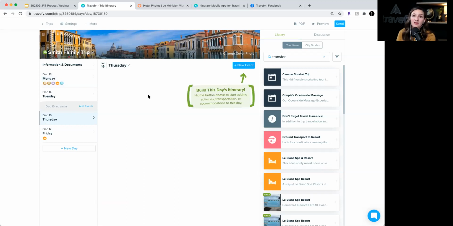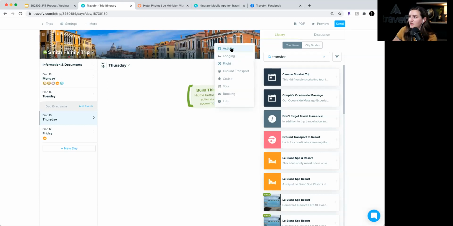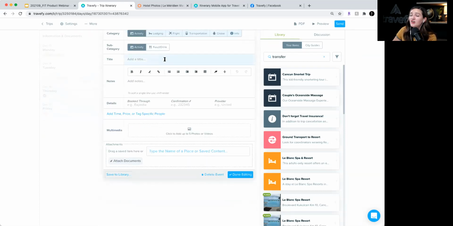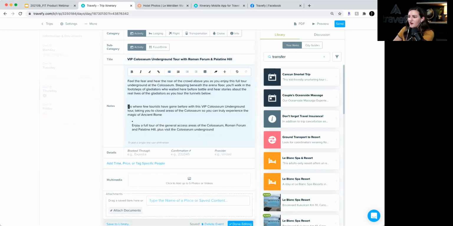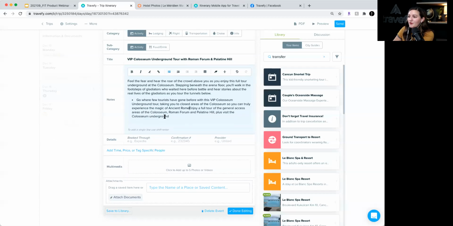Now I'm going to add this manually once again, because I want to show you how to add things manually and custom. So what I'm going to do is press the new event button. I'm going to choose activity. And then in here, I'm just going to start filling this information out again. So you've already seen me do this pretty much with that restaurant reservation. I'm just going to give it a title. And then again, I can add the notes, which I'm pulling once again from their website. And you can see I'm doing different formatting, like you can add bulleted lists, things like that. So once again, tons of stuff that you can do in that notes field.